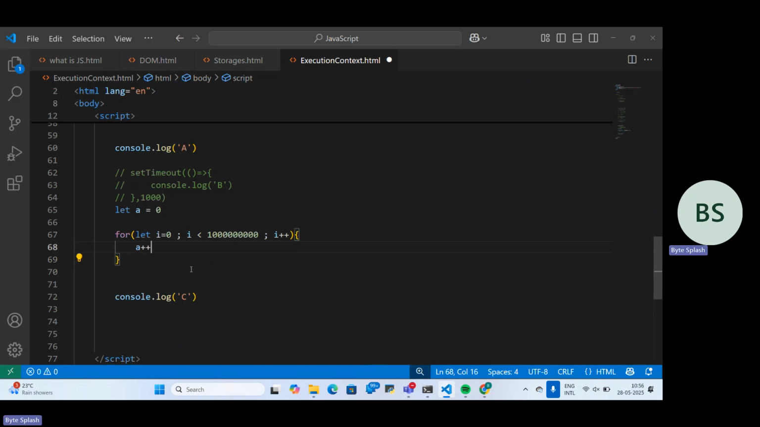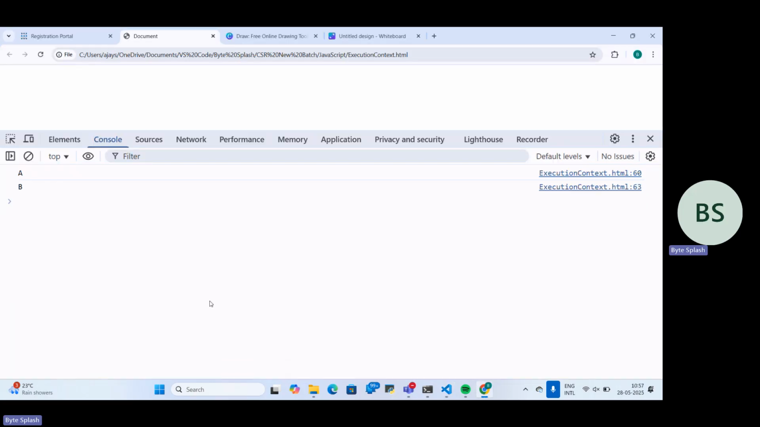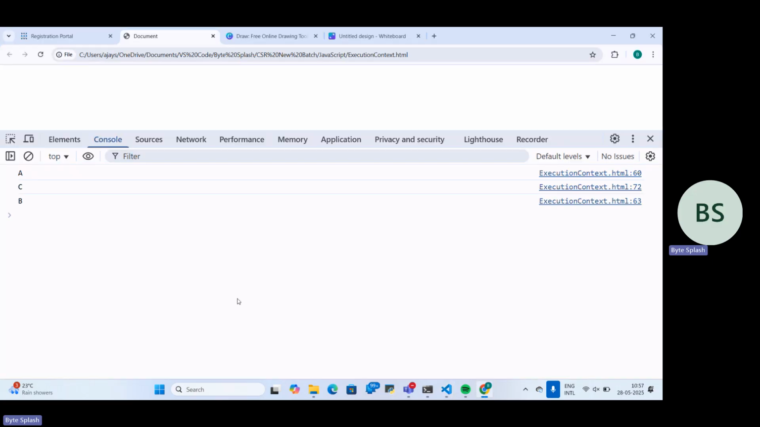That is the reason I have placed the console outside the block. Now just tell me. Here is setTimeout, and I am passing 0 seconds. It will not display C immediately and will print A, B immediately with no time delay. Now tell me what the output is. A, B, C. Yes, A, B, C, even with 0 seconds.